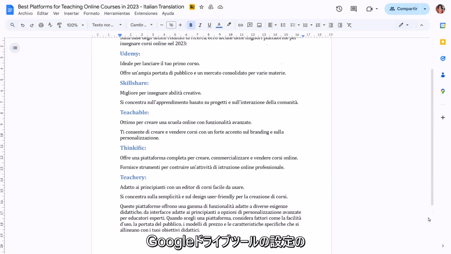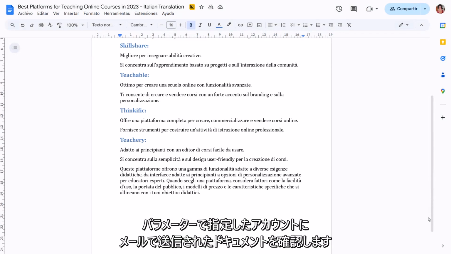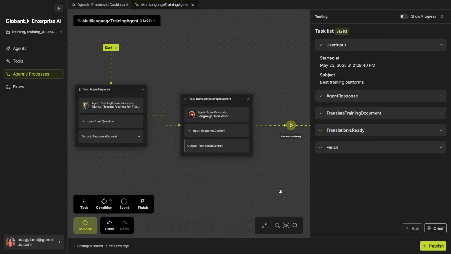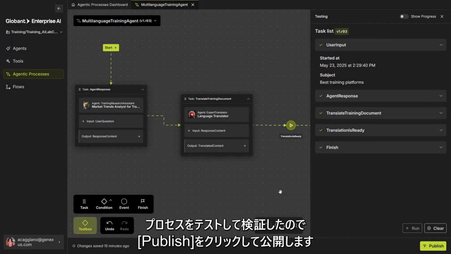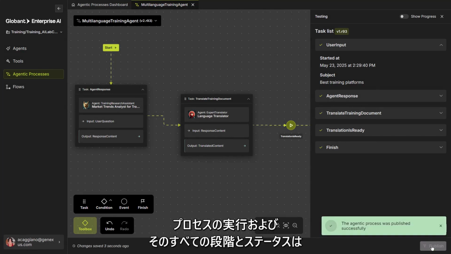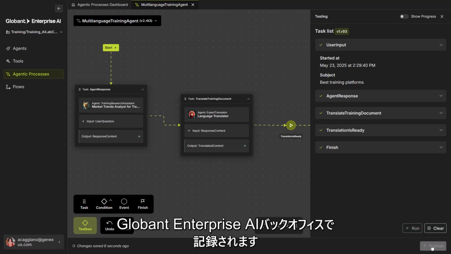We see the document that was emailed to us to the account indicated in the parameters of the Google Drive Tools configuration. We have tested and validated the process, so we click on Publish to publish it. The execution of a process with all its stages and status is recorded in the Global Enterprise AI backoffice.